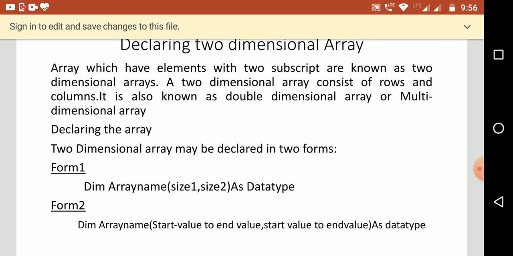Let's see how to declare a 2D array or a two-dimensional array. Here an array which has elements with two subscripts is known as a two-dimensional array. A two-dimensional array consists of both rows and columns. So it is also known as a double-dimensional array or multi-dimensional array. The best example for the two-dimensional array is a matrix. And you can also say graphs, where you are saving the x and the y coordinates.